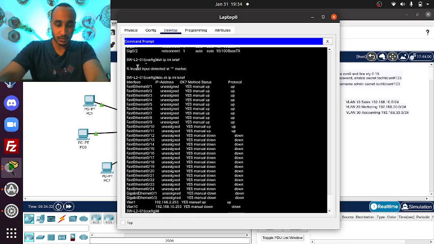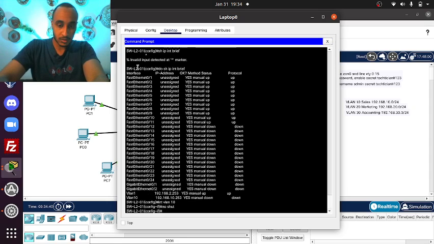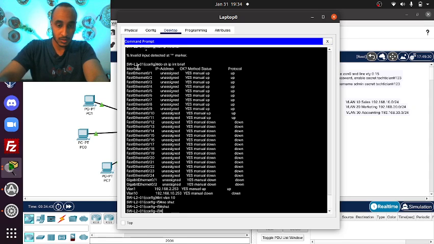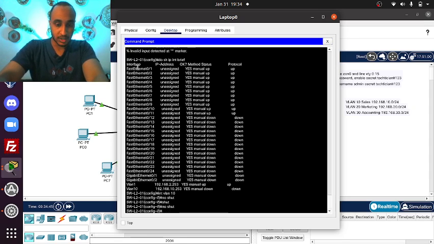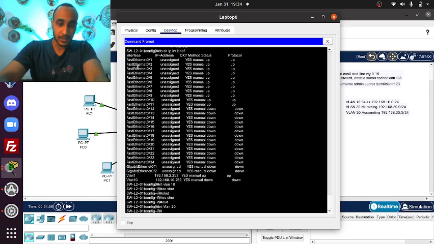I'm just trying to make sure. Okay, so it is no shut, but it's okay for now. We just want to configure them. So let's just keep that in mind. And we're going to give this one an IP address of 192.168.20.253, 255.255.255.0.